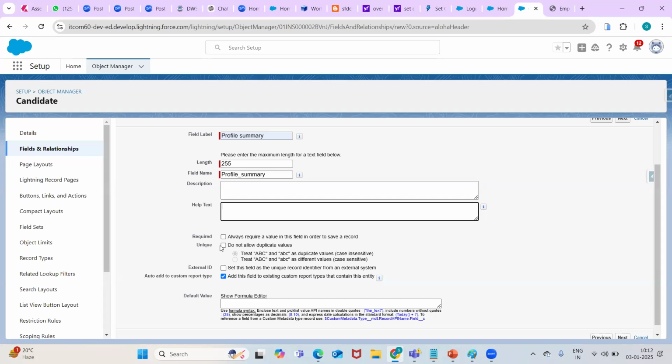So in case we have to use unique, only one profile summary we have to add in the entire records, only one time. If we add one profile summary, we are not adding the same profile summary to the other records. Unique means only one profile summary only; we are not adding the same profile summary in other records.